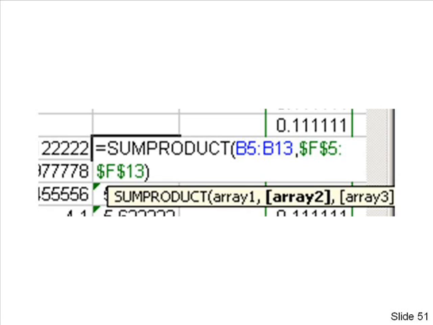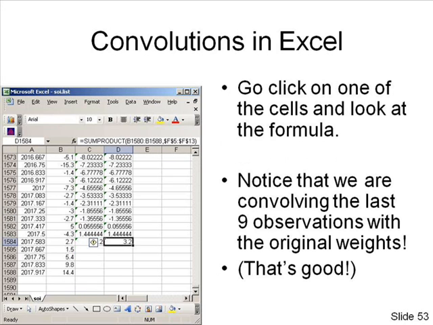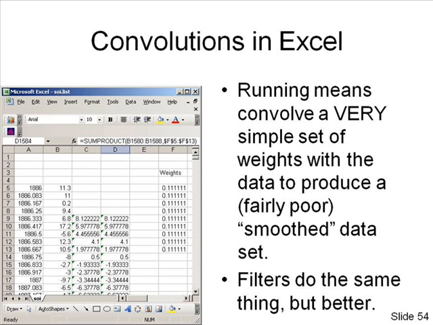They're always in the same rows and columns. And if you press enter, you'll notice that for that cell the value hasn't changed. And if you copy that cell through your whole list of data, you'll notice that the values now always match what we computed using equals average. And if you look at the actual equations, you'll see that we're convolving the last 9 observations, in this case, with the original weights back up near the top of the spreadsheet. That's good. That's the way it was supposed to work.